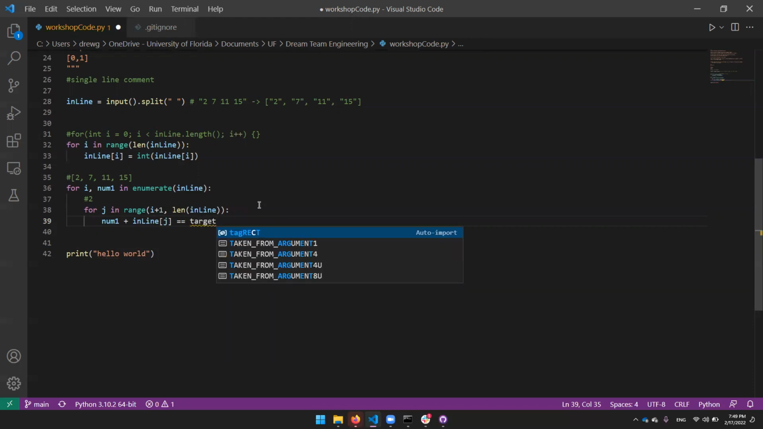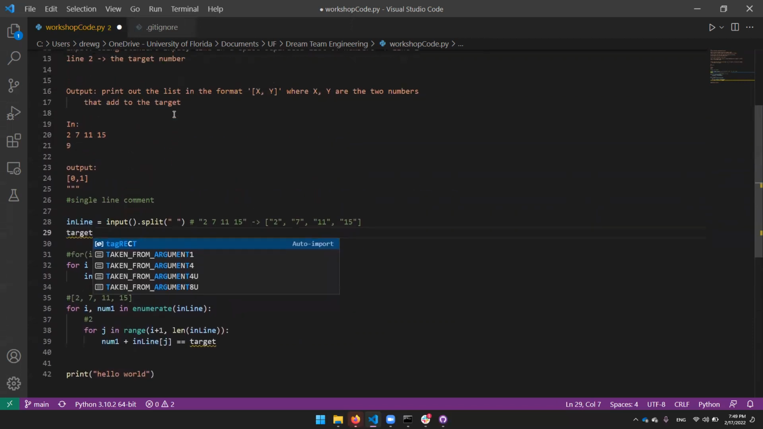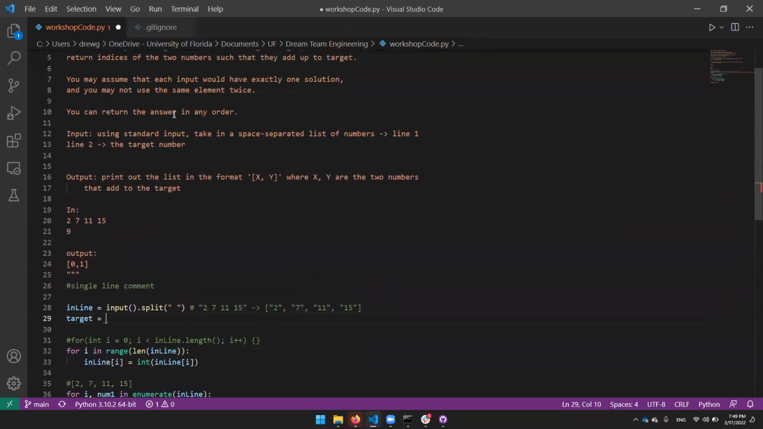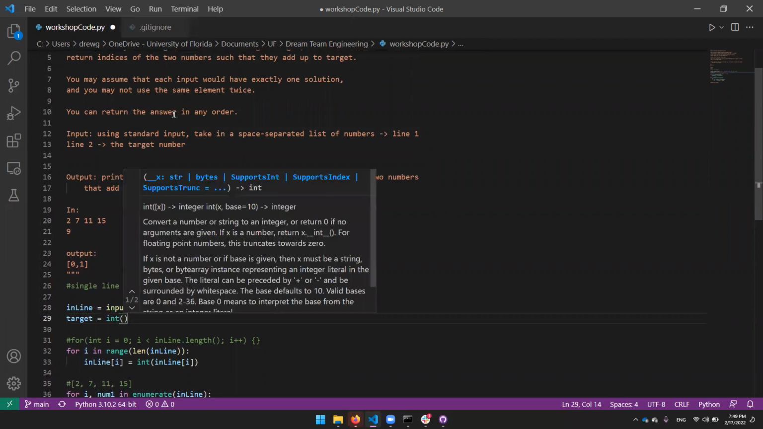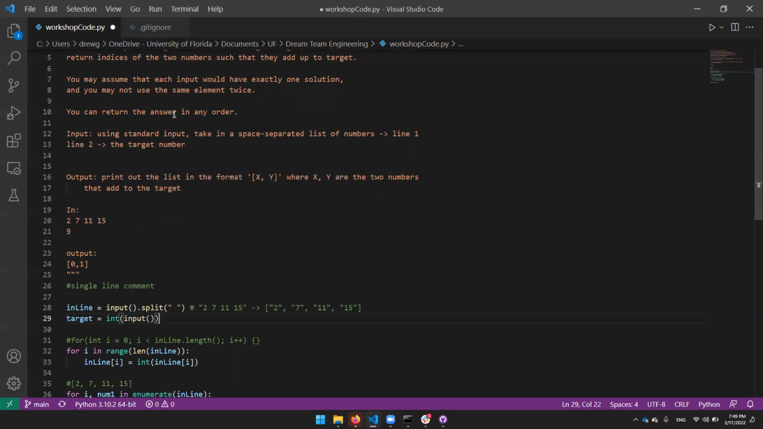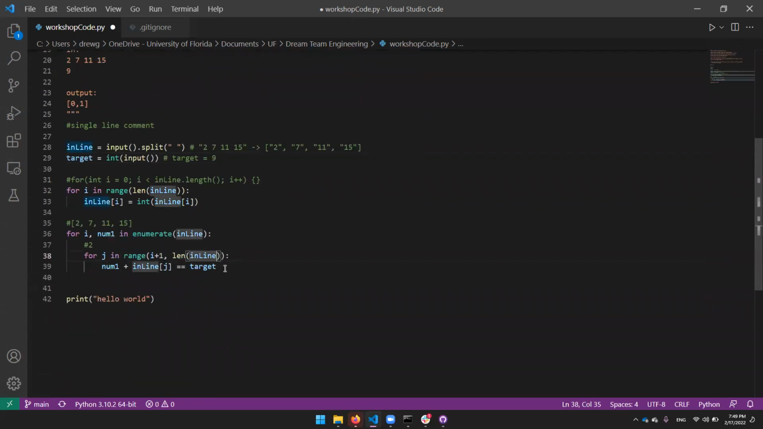But we forgot to get target. So we've got to do another input, and we can do this in one line. We just do target up here. We said it was going to be the second input line. So target equals int input, so we're just going to straight up convert it to an int. And now this will get our target of 9. So now we have this defined out here. And for every number we're checking, is this true? And if we find an answer, we're probably going to want to just print out the answer when we're done.